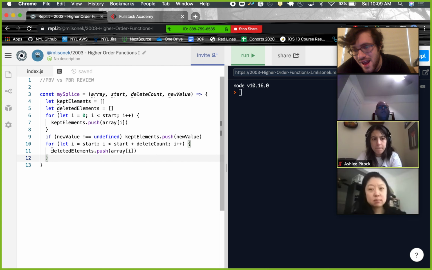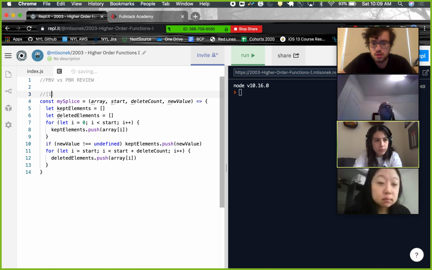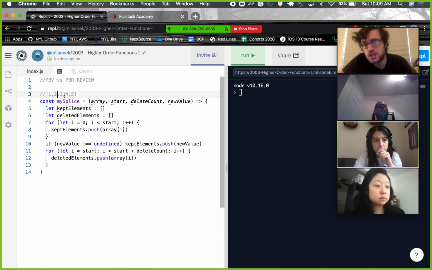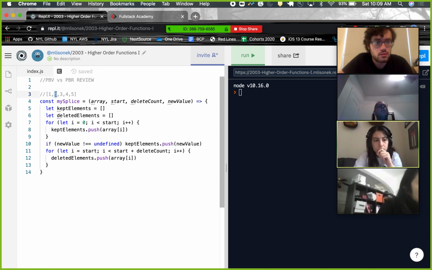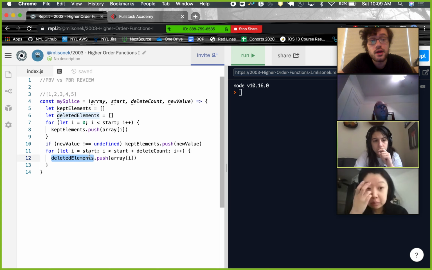So, now that we have this, let's say I wanted to delete the 2, right? So that means start would be 1, right? So if start is 1, that means we loop until start, right? So we get this first element into kept elements, okay? Then ignore this line, but now we start at 1, right?